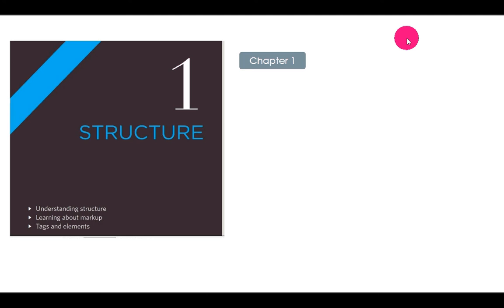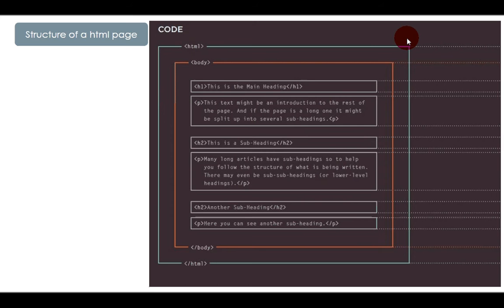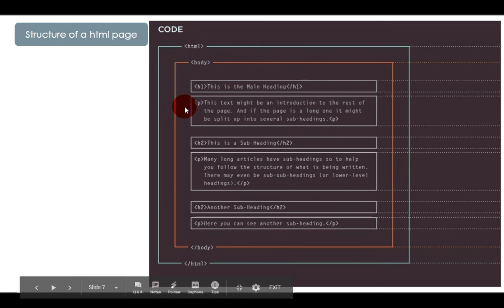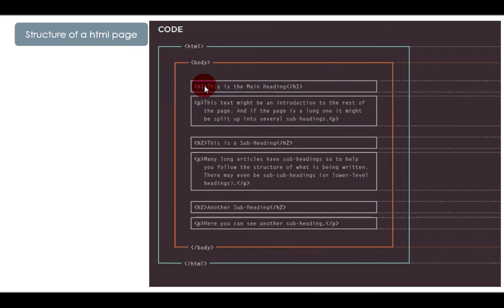Let us understand what we are going to learn in this: understanding the structure of HTML, learning about markup languages, tags and elements. This is a structure of a HTML page. It consists of a HTML tag, the starting and the ending one, and a body. This is the body of the document. This is the heading, which is denoted by H1. We'll learn about these tags later.